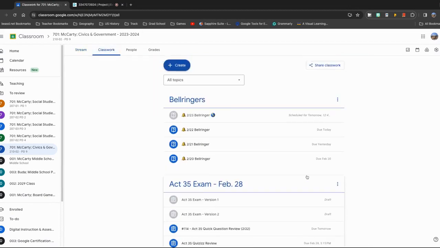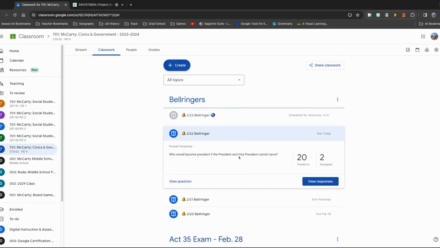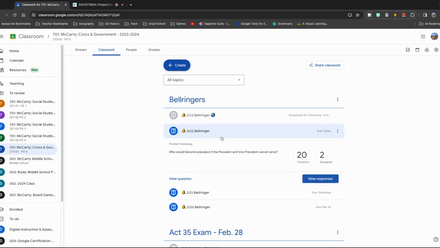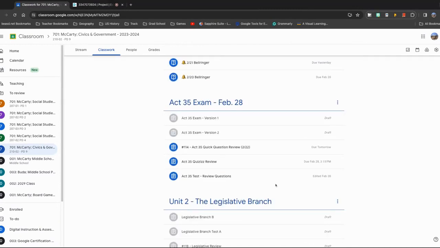In my classwork tab, I have all of my topics organized, and I try to make this as organized as possible so students can easily find what we're doing. At the top, I always have bell ringers so students know when they come into class, they need to answer their bell ringer. My bell ringer for today was who can become president if the vice president and president cannot serve. I can see how many students turned it in and who didn't. If I view the question, I can look at what each student answered, and I can quickly see, okay, did they understand this or not, and adjust my teaching as needed.